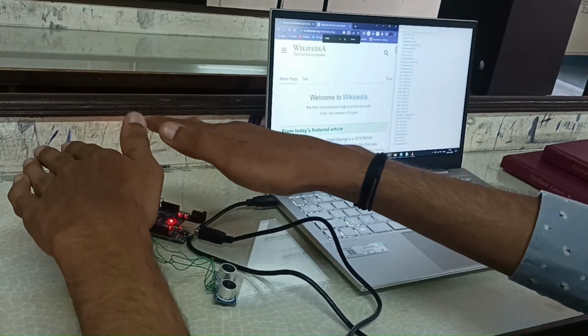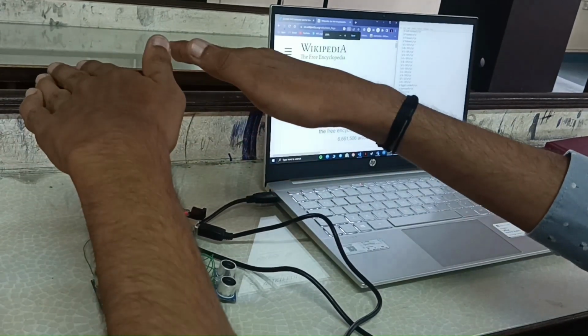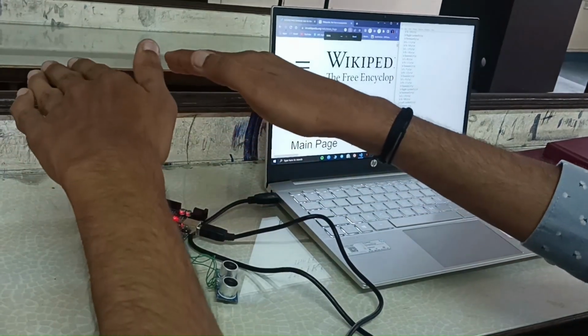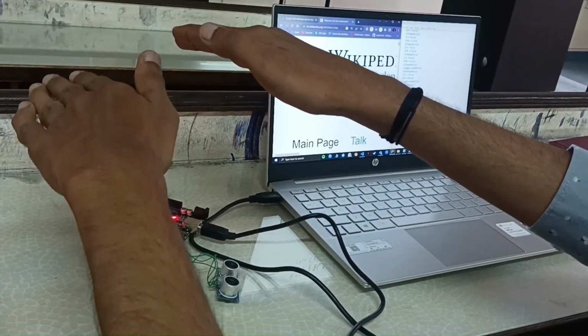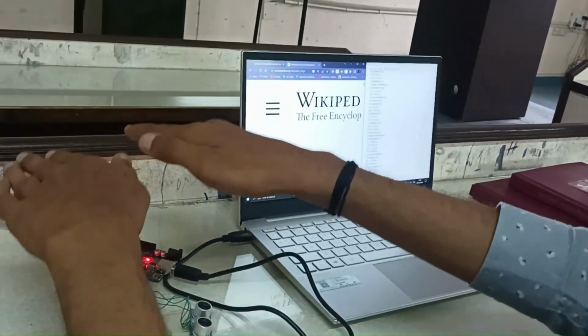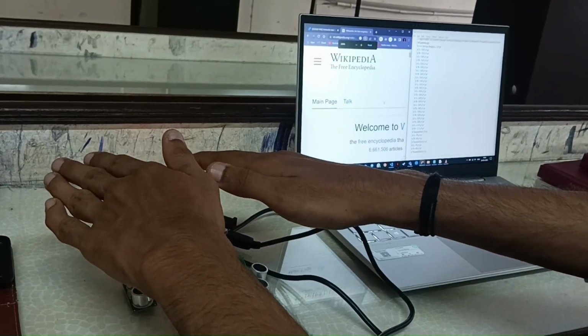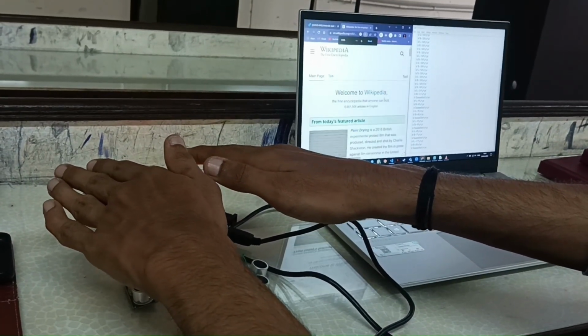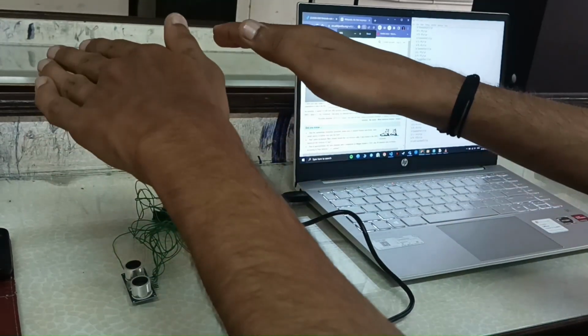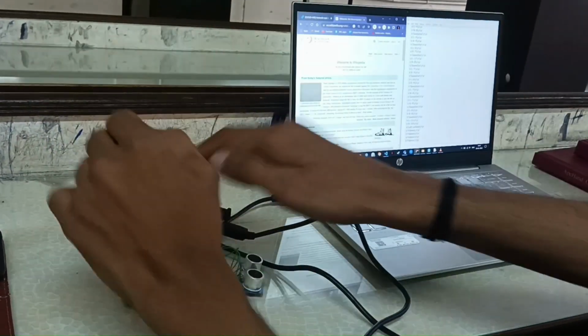Here we will talk about the zoom in and zoom out function of our project. As we can see, here we are performing the zoom out function. For zoom out, we have to move our hands away from the sensor. That means we have to create a distance between the sensor and our hands. And for the zoom in function, we have to bring our hands closer to the sensor so that the screen can zoom in.